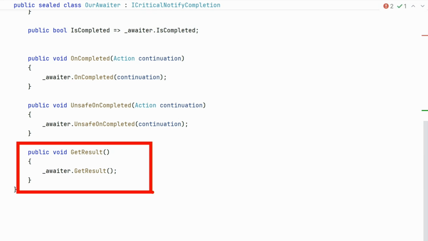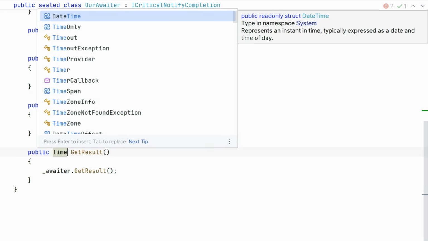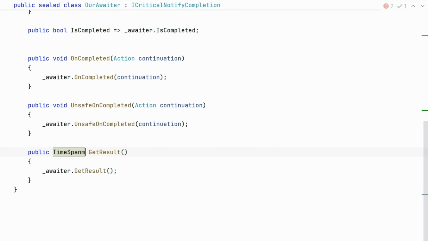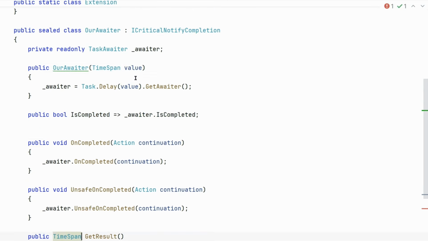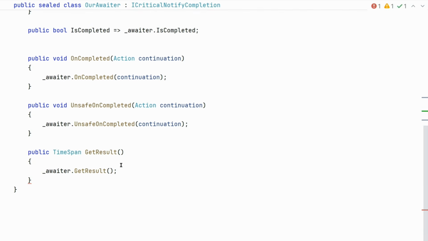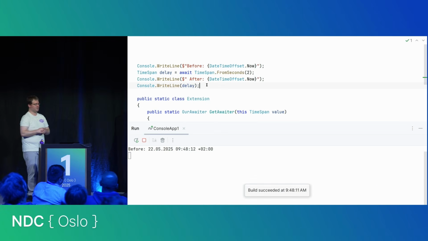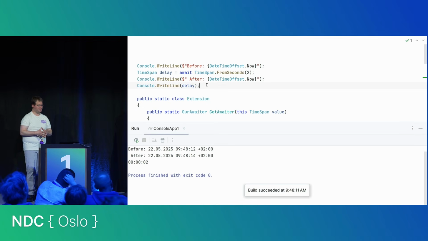And this is where the GetResult comes in. So instead of void, we will return now the thing that we want to return out of the await, in our case a TimeSpan. Let's capture it here into a field and just return it. And now in our state machine, we can capture this value, and when it has completed, flow it back out and print it to the console. And now after 2 seconds, we should also get 2 seconds printed. And here they are. Amazing.